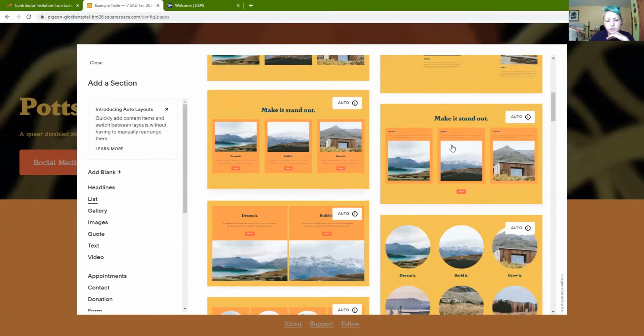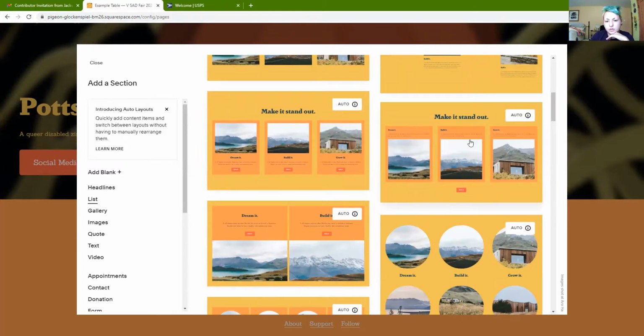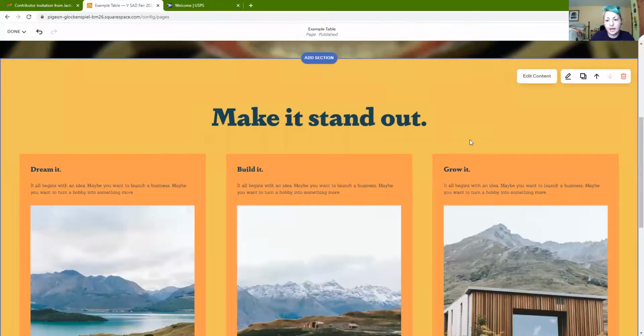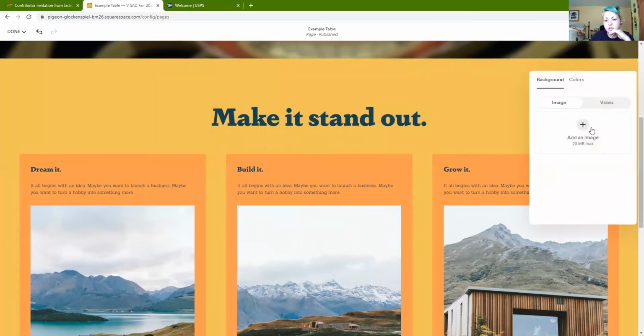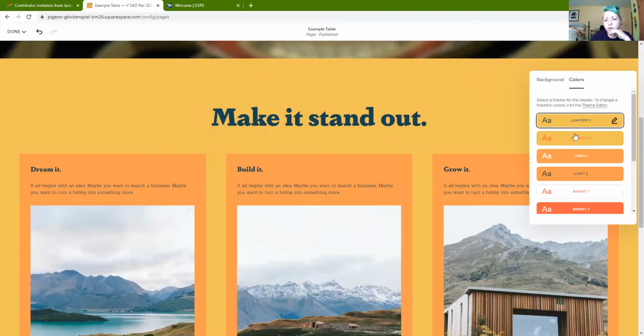I like these Polaroid kind of looking ones, so I'm going to choose this one here. It'll add this section for me. And again, you can change the background, so you can upload a photo in the background. It won't change this orange piece here, but it will change the yellow. Or, you can always click this thing, and so here's the image. Or you can change the colors.